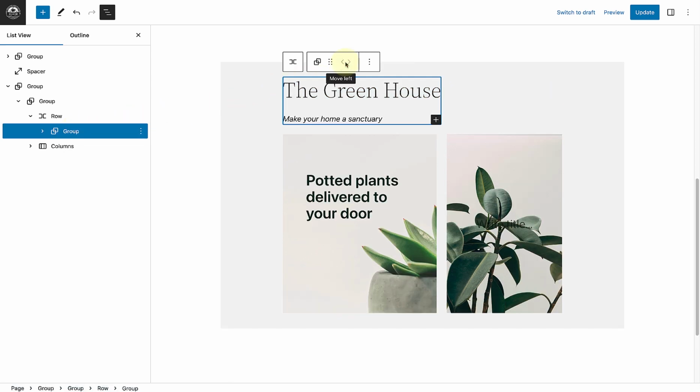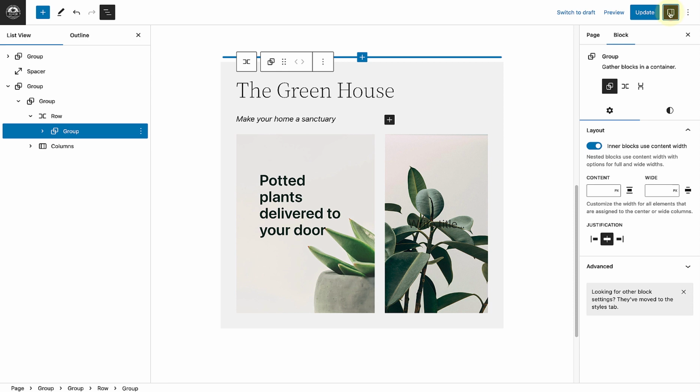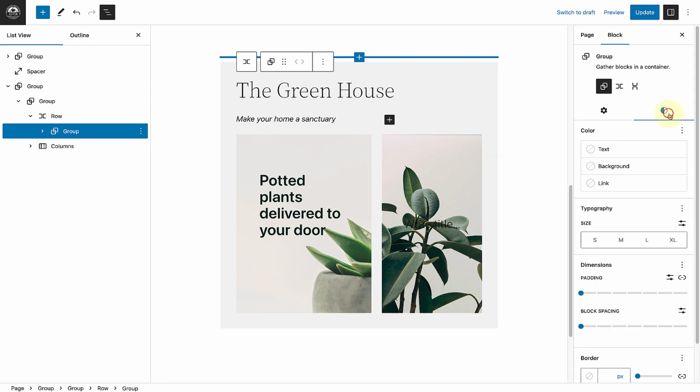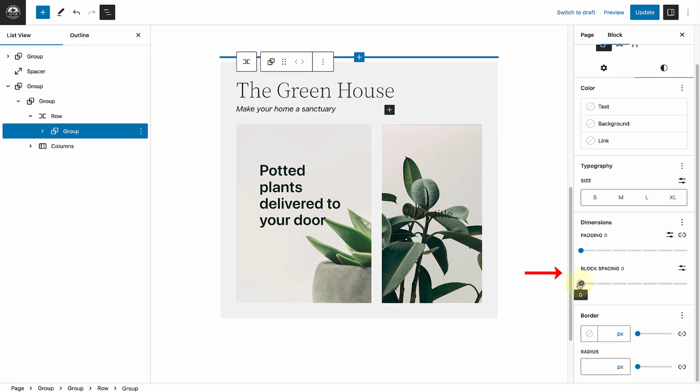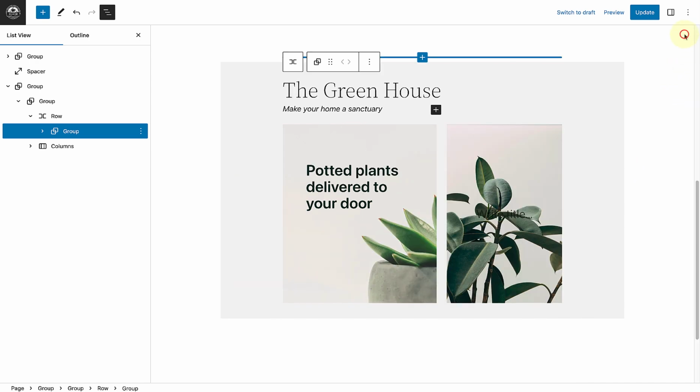Now that the text is below my heading, I would like to remove the space between the blocks. So I'll open up my sidebar settings, make my way to styles, and below dimensions, I will ensure that the block spacing is set to 0. Now that the heading and the text are closer to each other, I think it looks great. So I will close my sidebar settings and then select the row block again in my list view.